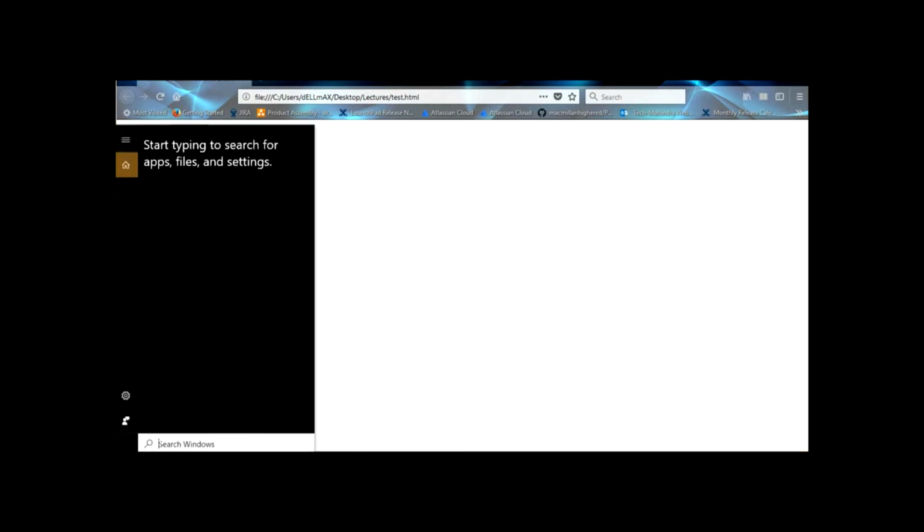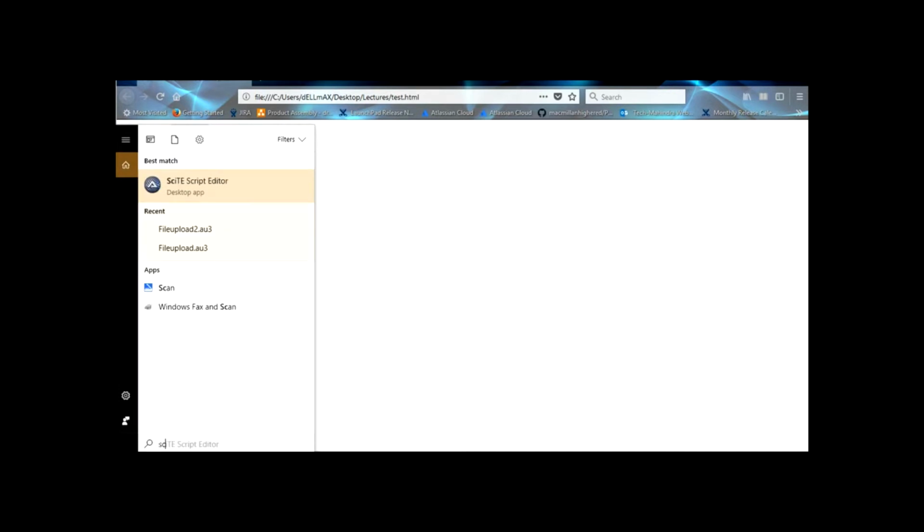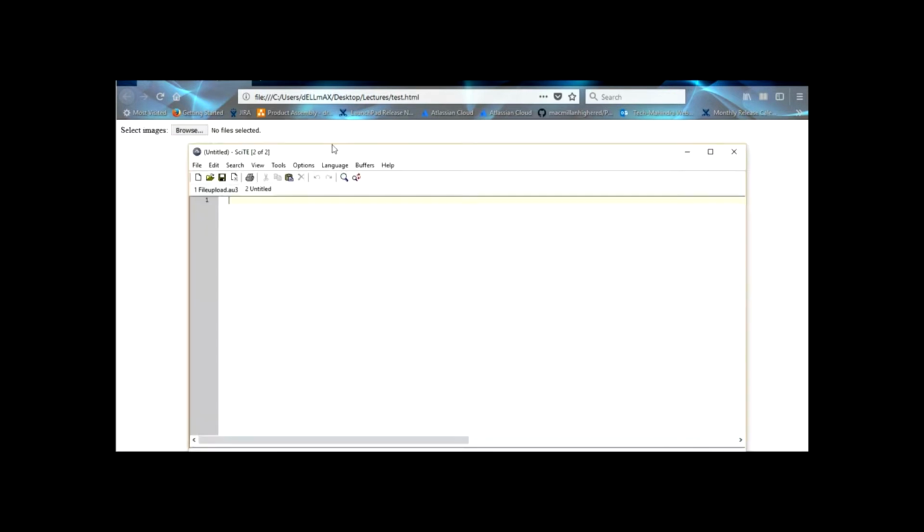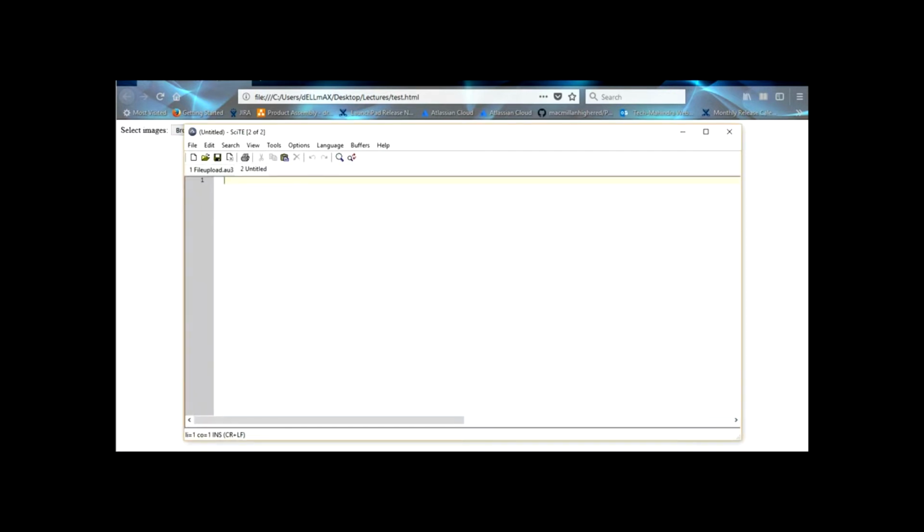So I'll open the AutoIt script editor. I'll basically write two scripts, and I'll explain later in the video why I'm doing this. This is just a little trick here, but yeah, that'll help. It is just a couple of lines of code.